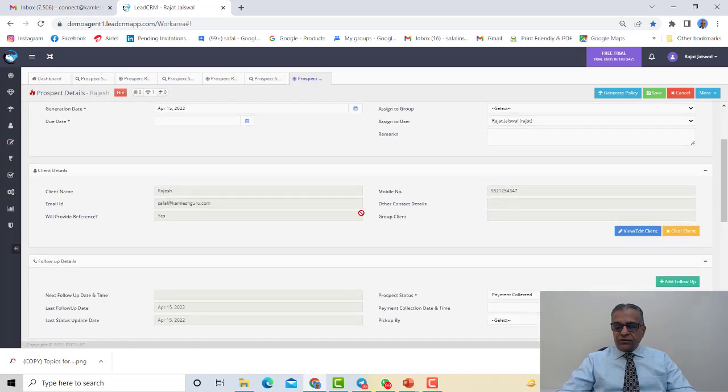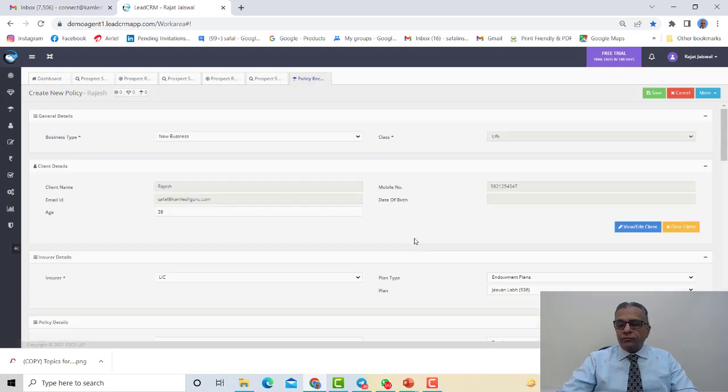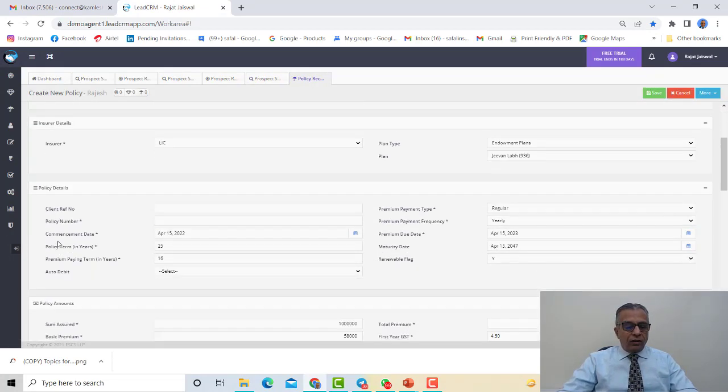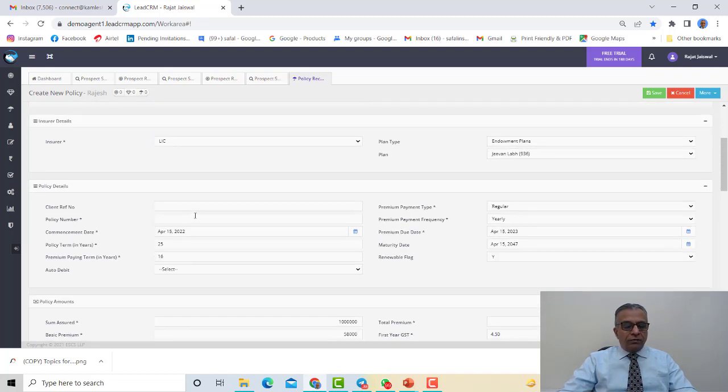Now the next stage is to generate policy. That is, once the policy is completed, you click on generate policy. Under generate policy, you have client reference number. If you have created any reference, you can give it, otherwise you give the policy number.